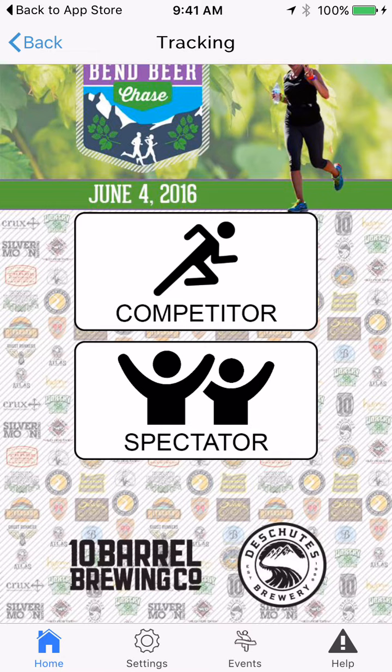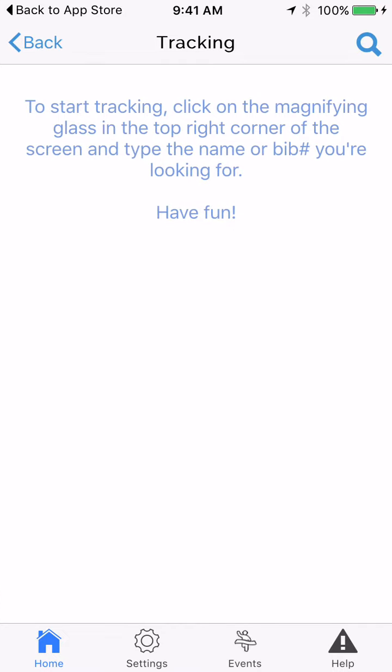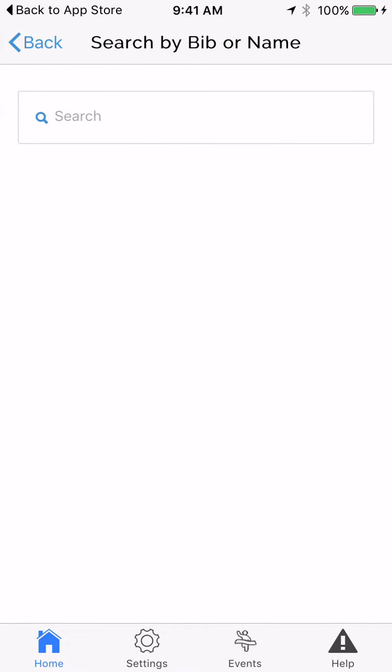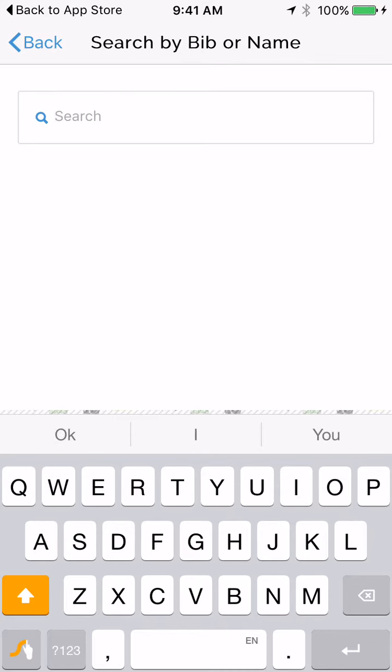Now, to see how other teams are doing, or for your friends and family to track your team, you'll want to choose Spectator rather than Competitor. You then search and enter the bib number for the team that you want to track.